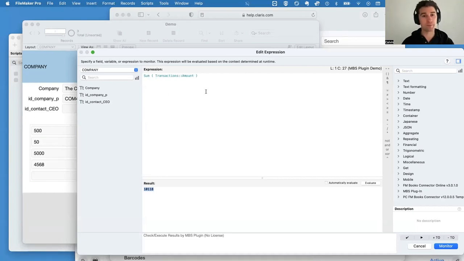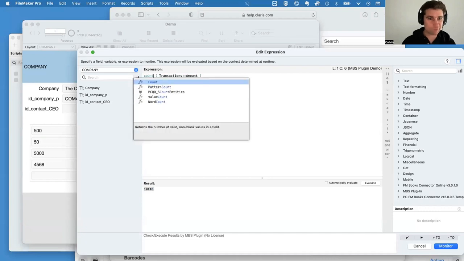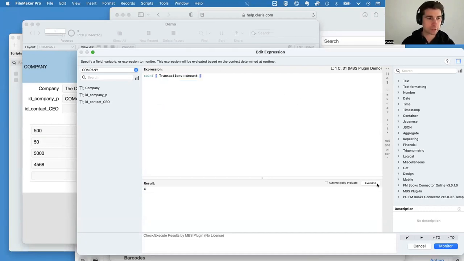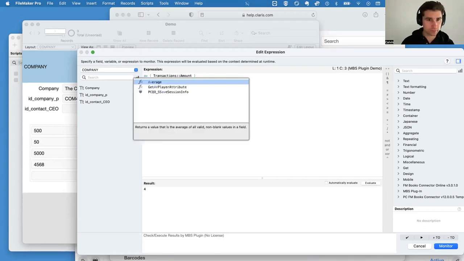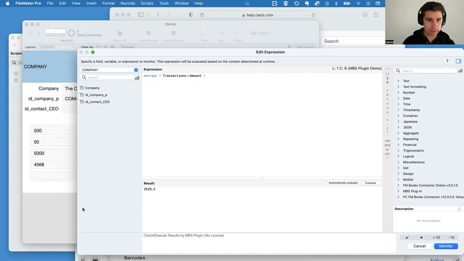So you can save this data in the company information, so you have it to reference later, and you know how many transactions there are, how much was spent with them. Now, another cool thing we can do is count. And count actually gives us the total number of transactions. So we could say what the count is. We can also go average. And here we get an average of those transactions. So a lot of really cool functions here.